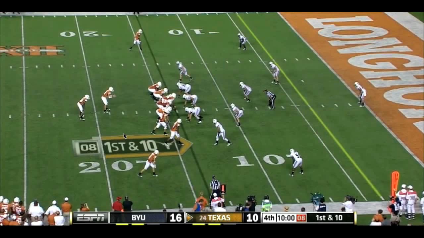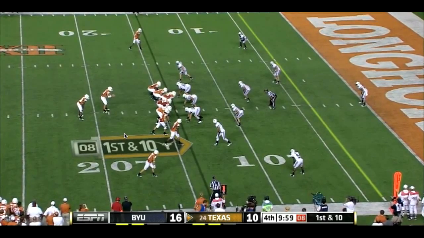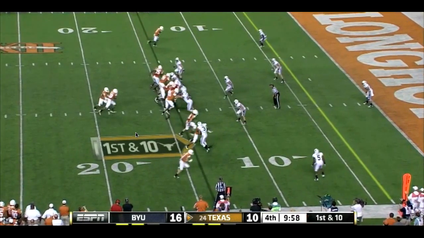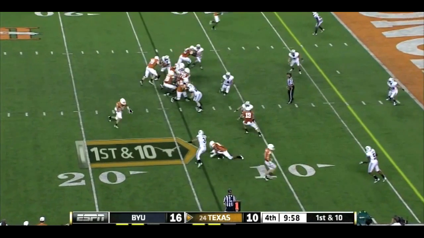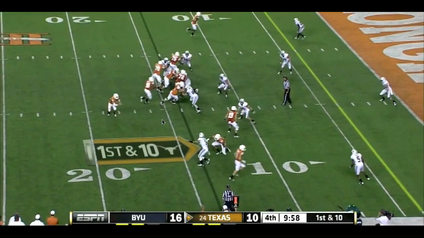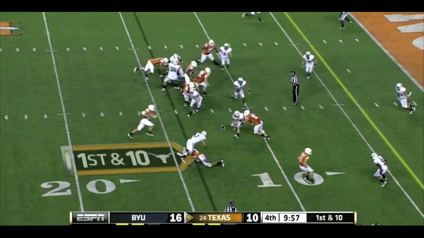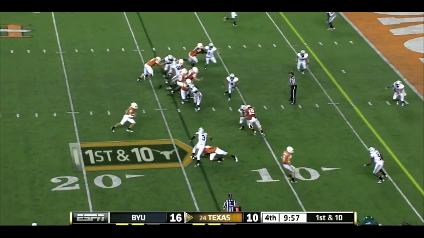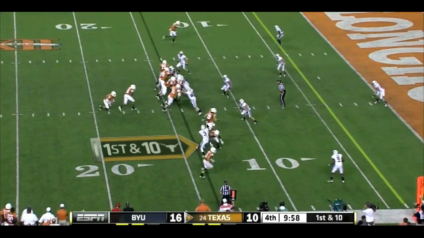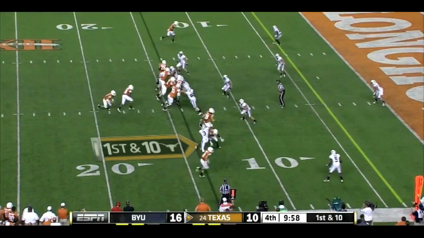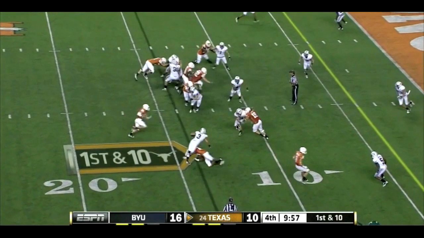Just one more zone read look for us here. And this is a keeper from David Ash. The thing I wanted to point out here was kind of what happens in space. Irby really struggles with this block, and in general in this game, he really struggled with this blocking in space.